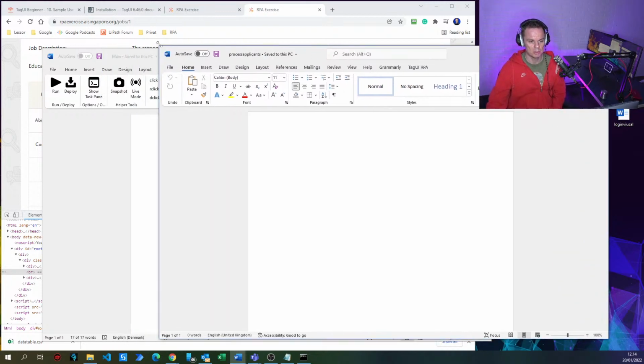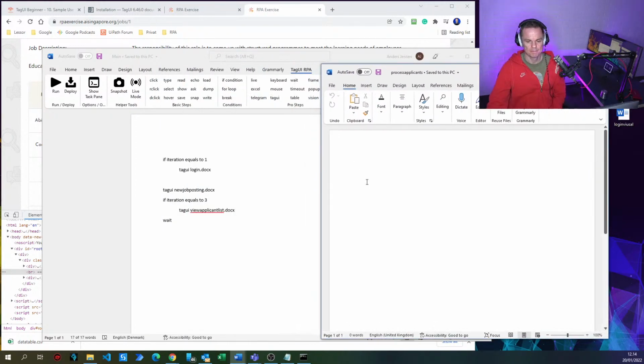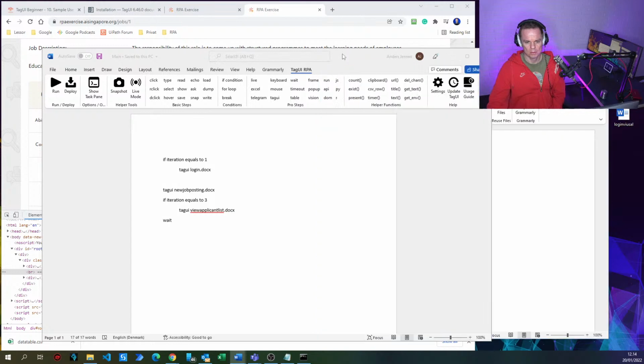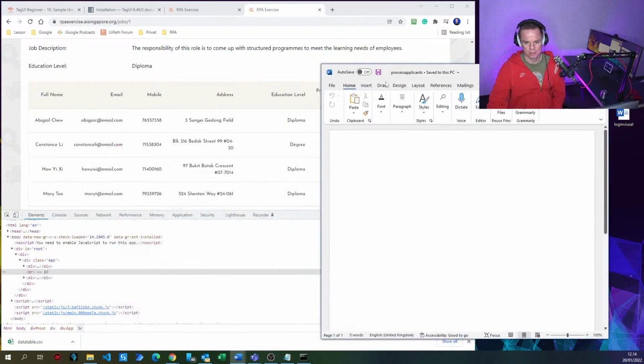Then Ruth and I will go through this. So Ruth, what will we be doing here? All right. So for each job, we first have to read what the education level is that is stated on the page. For the one that we just saw, it was a diploma. So what we want to do is basically to capture that text, and then do the comparison after we have captured it.